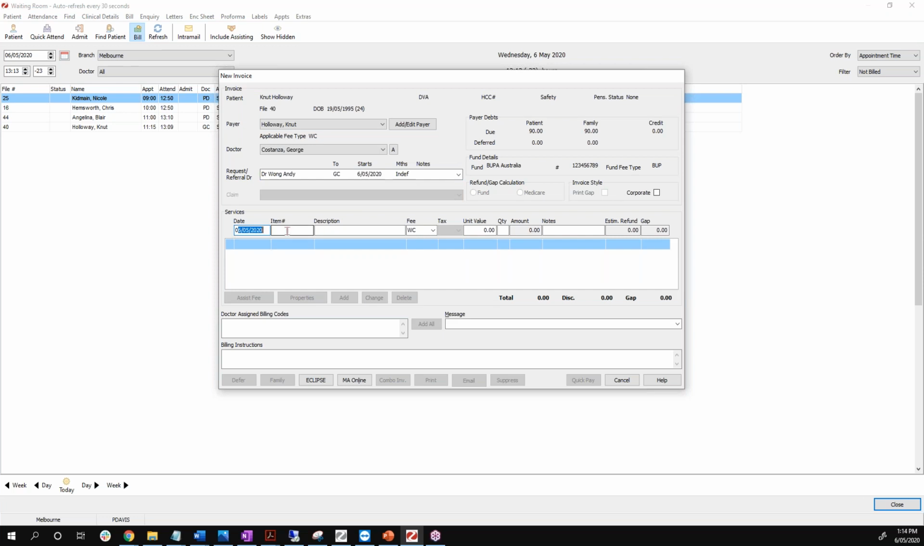I've got my service date, item number. If I put in, let's go with a 306, I'll just put in an amount here and say it's $100. I can then go into properties if need be.